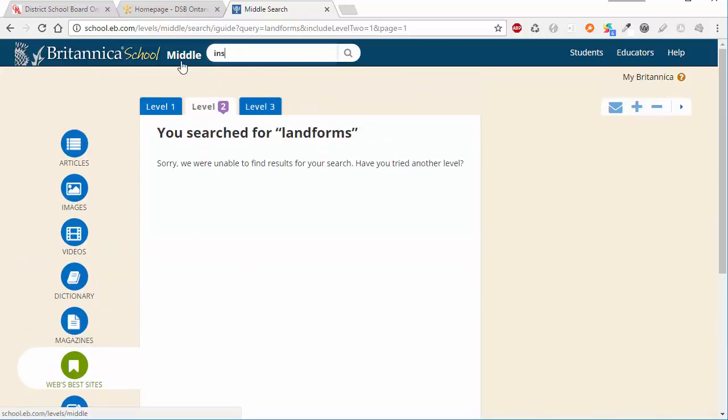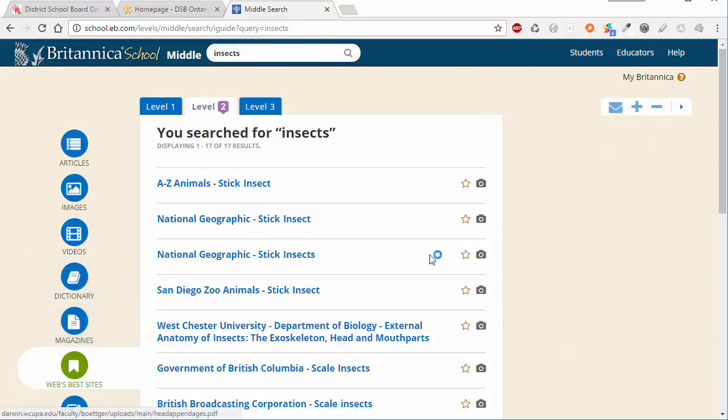I'm just going to put in insects again and show you that it gives you quite a list of best sites at times. You can see there's a variety of ways to use this resource because it's just filled with materials on different subjects.